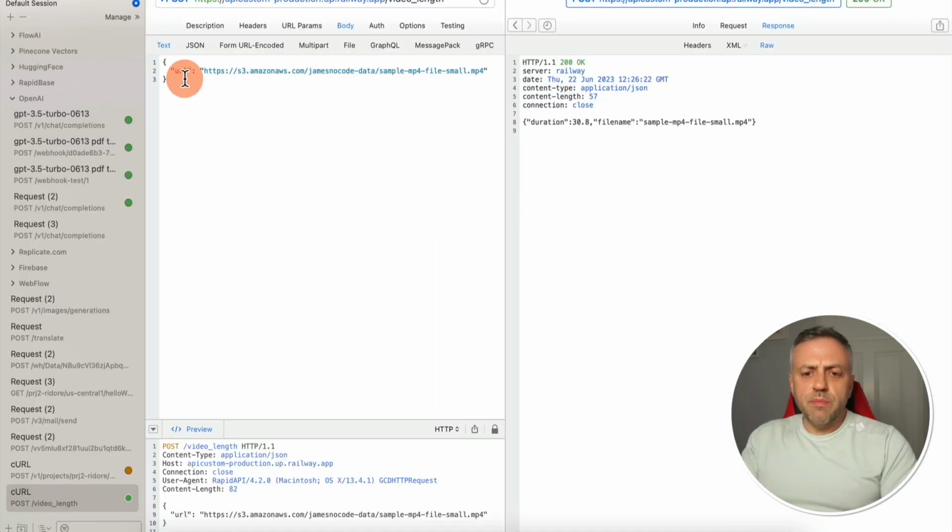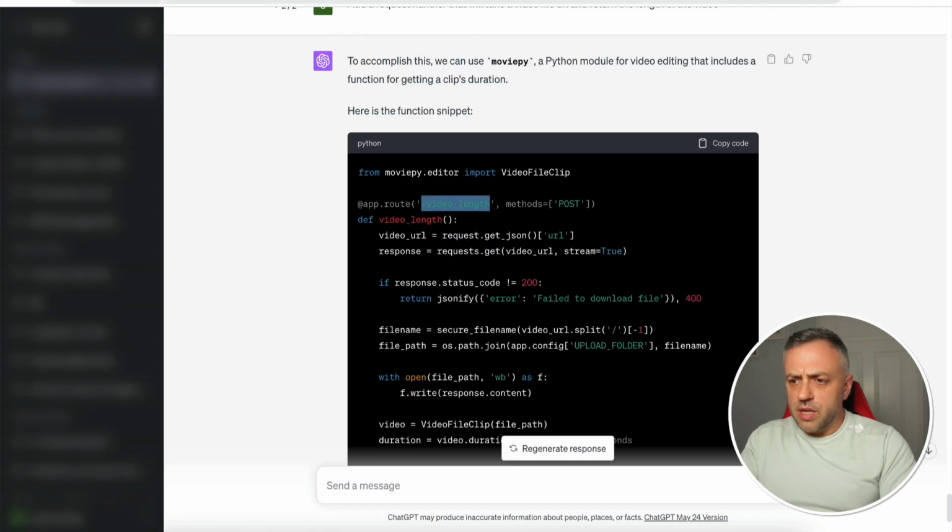Next, I'm going to formulate my simple request here. So I have a very, very simple JSON request with just one element, URL. And here I have a very small movie file. This is actually an MP4 file, which is a movie format. And this is just a random movie that I found on the internet. So this is kind of what it looks like.